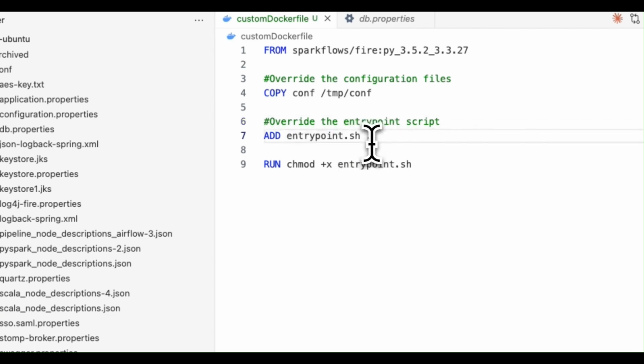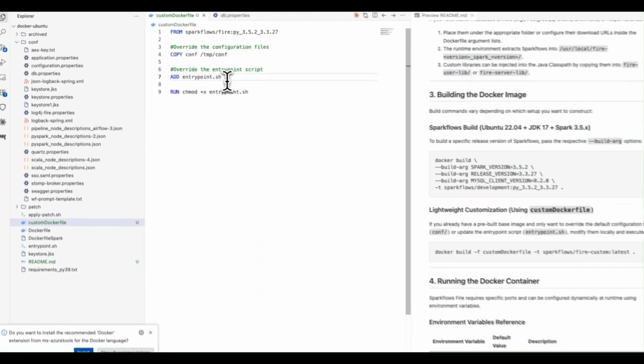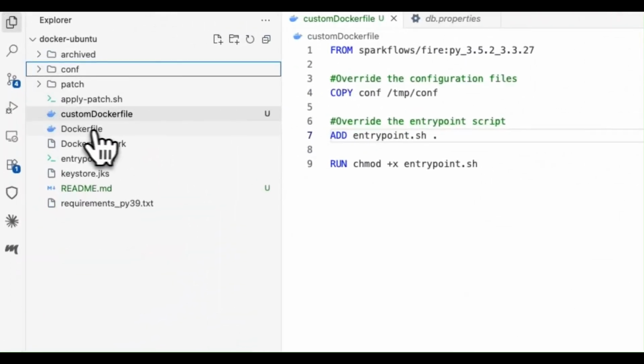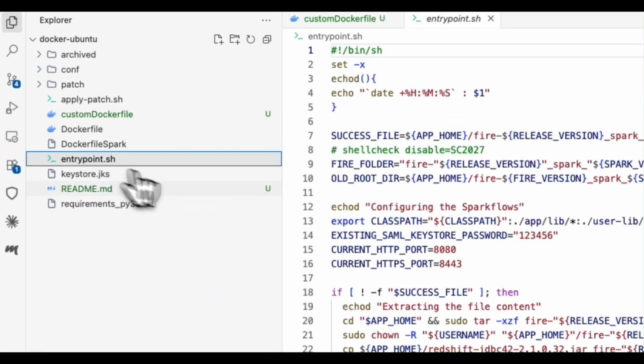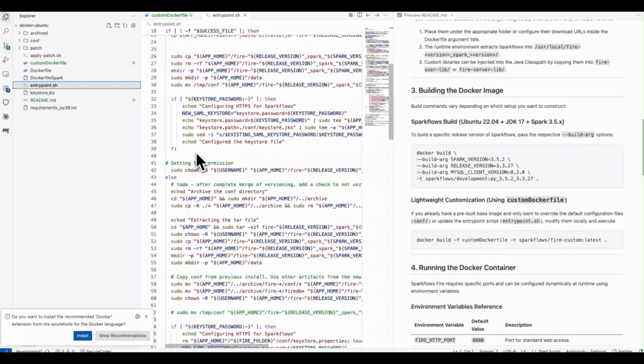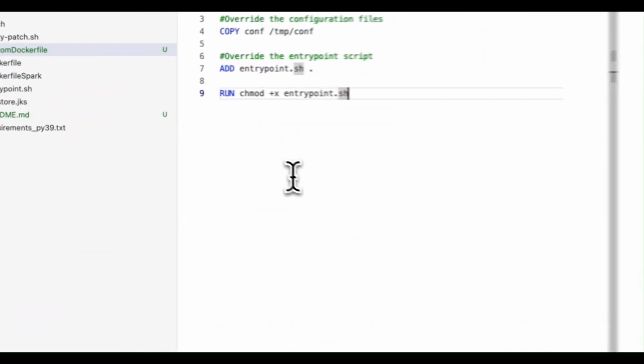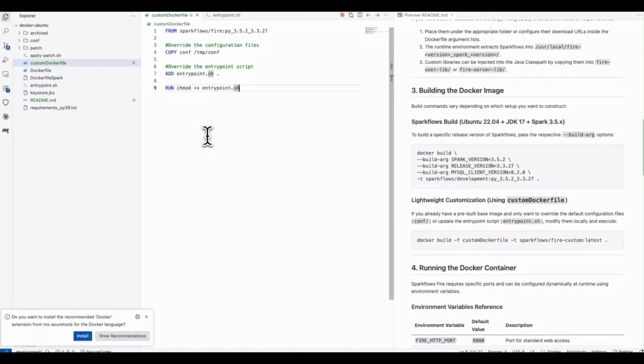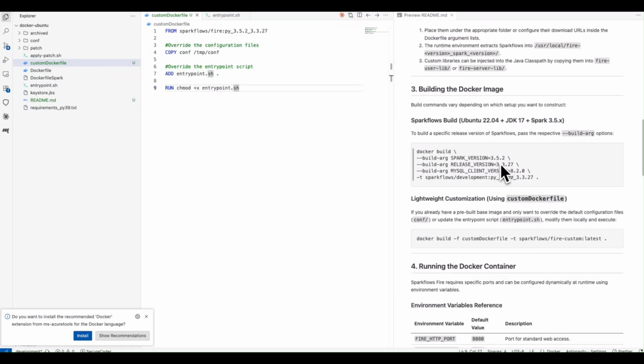Now you might also need to override the entrypoint.sh, which is being triggered as soon as the Docker image is run. So you can also customize the entry point, which may not be necessary all the time, but maybe a minor tweak here and there. It is perfectly possible. And then make sure that you have made the entrypoint.sh file executable. So once you have the custom Dockerfile ready, you need to build the image.